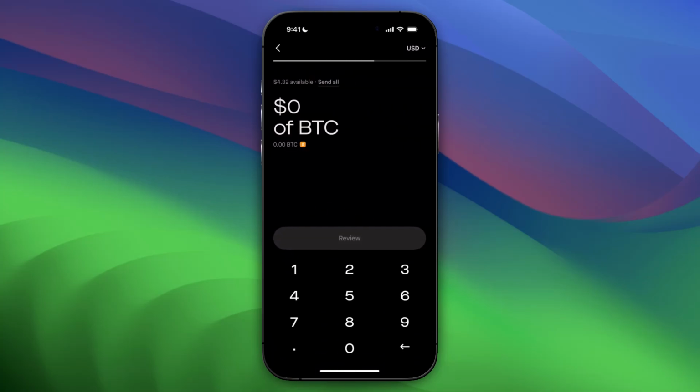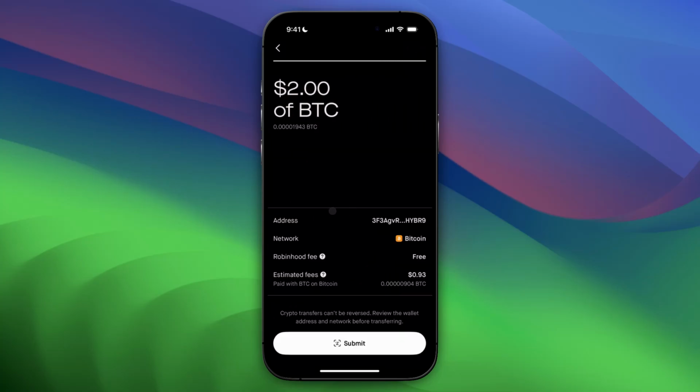And now I'm going to click on continue, and now you can enter an amount that you want to transfer. So let's say you want to transfer something like $2, and you're going to click on review. And then in here, you will see all of the details of this transaction. So you can see the Robinhood fee, the estimated fees, and stuff like that. And if you want to finalize this transfer, you're going to click on submit down below.